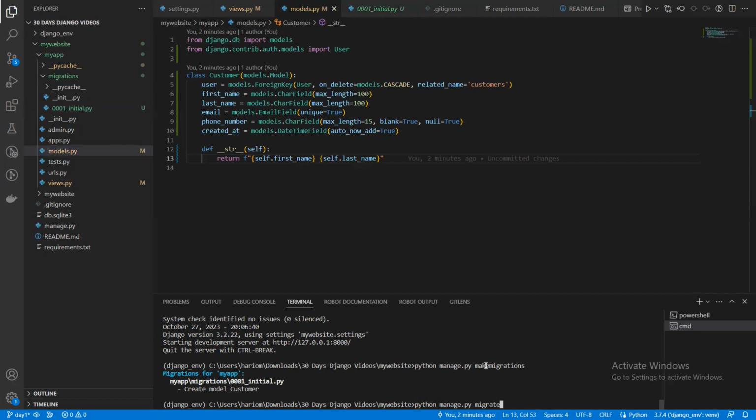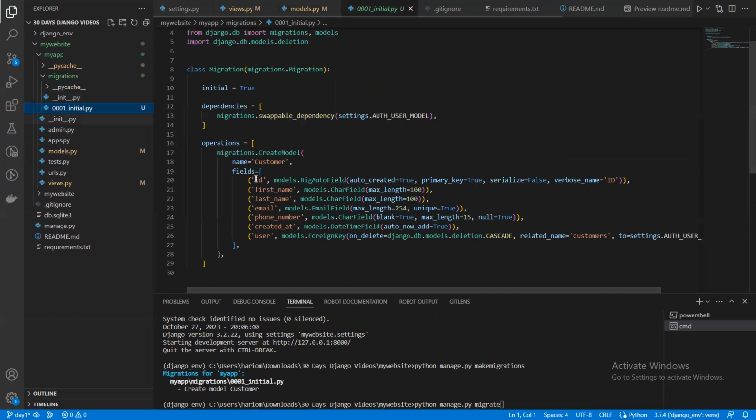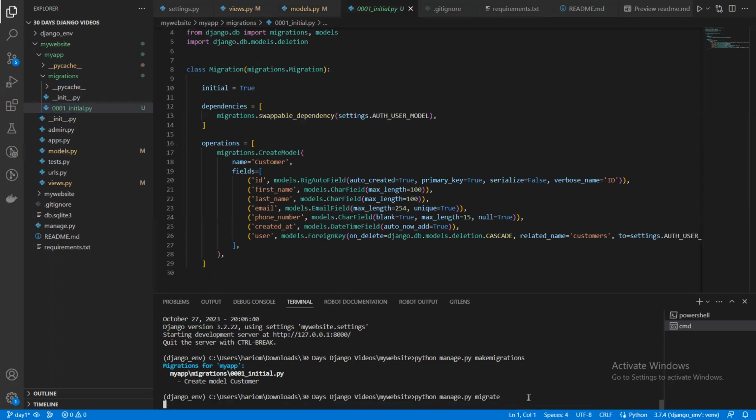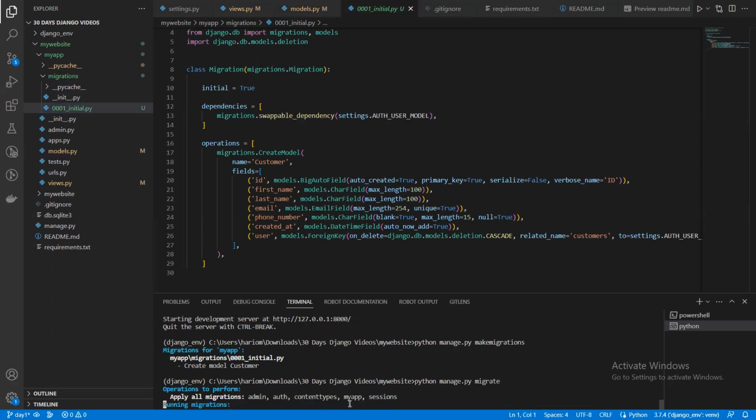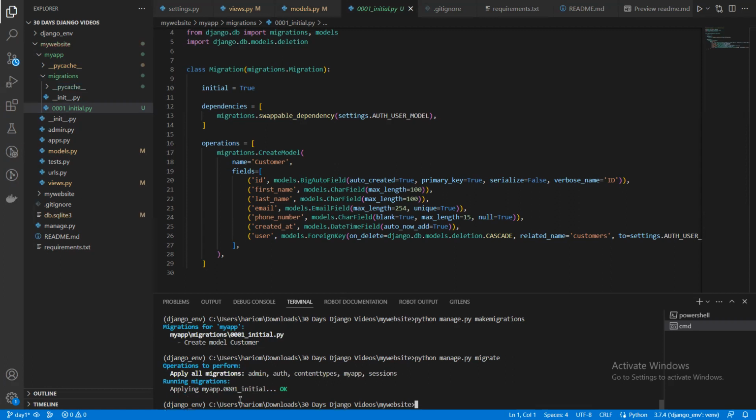When using migrations, it will just create the ORM query to make changes or to create a table in the database. So when I run this migrate, it will make the changes in our database. So this is created: applying myapp.0001_initial. Now we can see this on our admin panel.